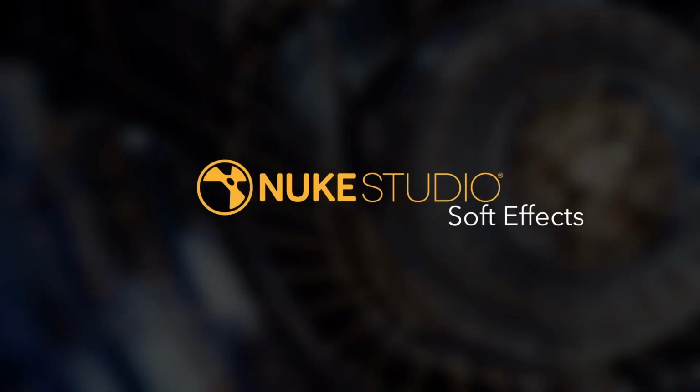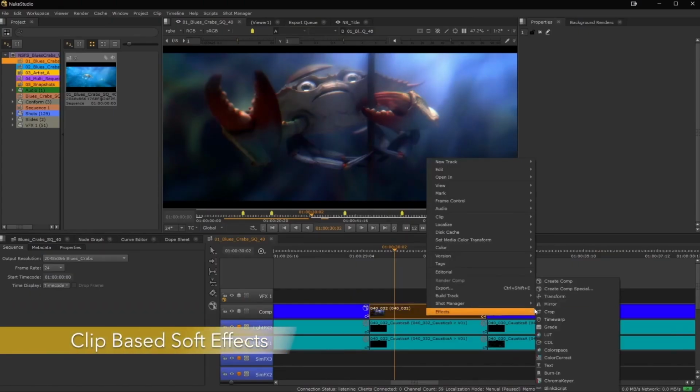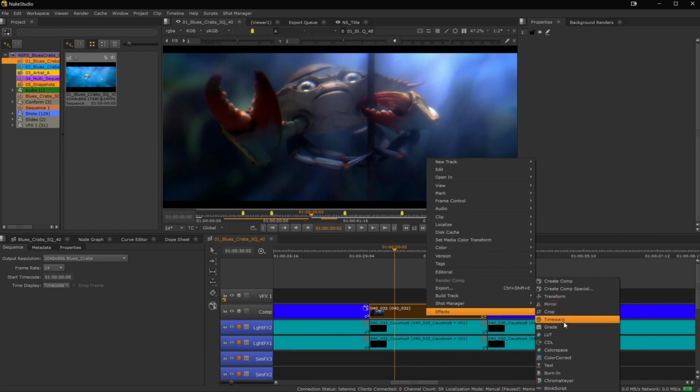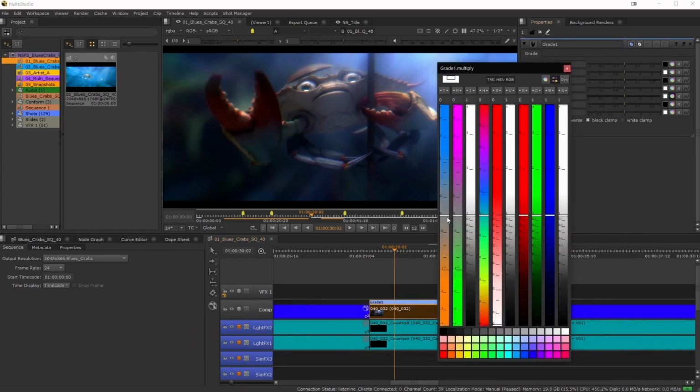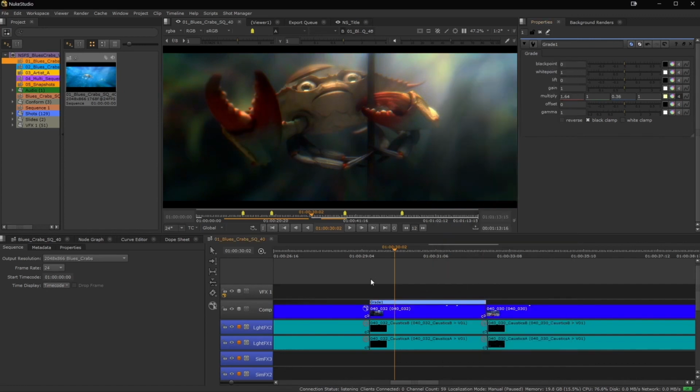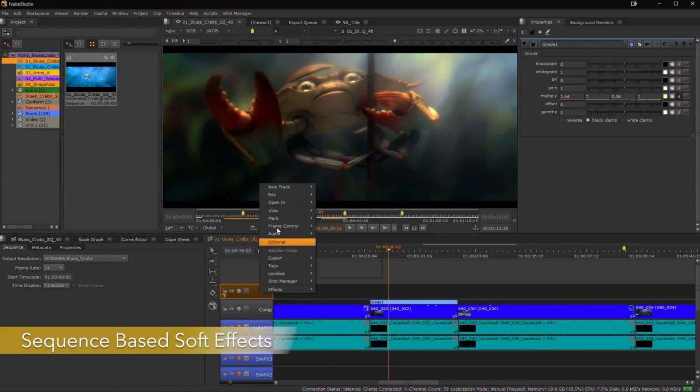The next tool we have in Nuke Studio I want to show you are the different ways you can add soft effects to the timeline. So continuing on from what Nigel showed you with the OCIO soft effects, we also have a range of different effects you can apply. There are multiple ways you can add soft effects. First, we can add soft effects to individual clips. So by adding a soft effect to a clip, for example we have a grade here, when you make changes to the version of the clip, that soft effect will be carried across to each version.